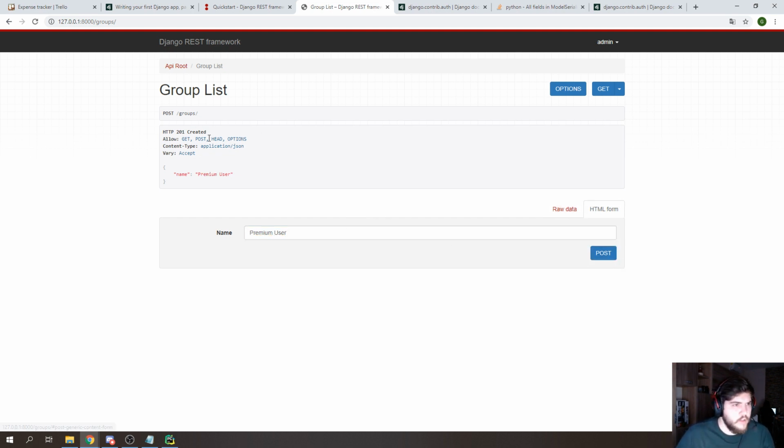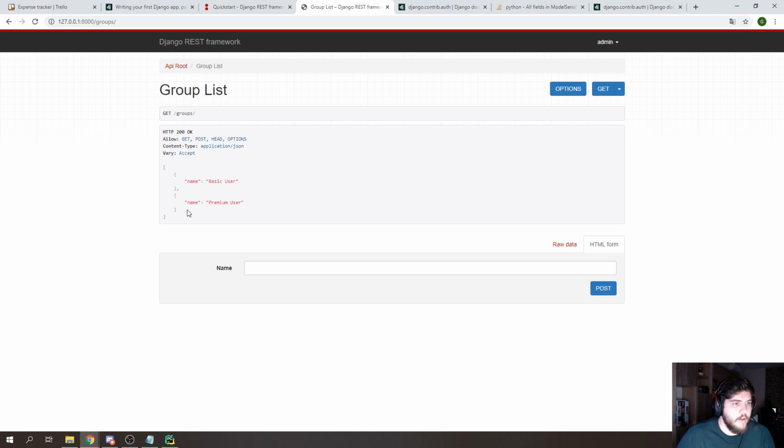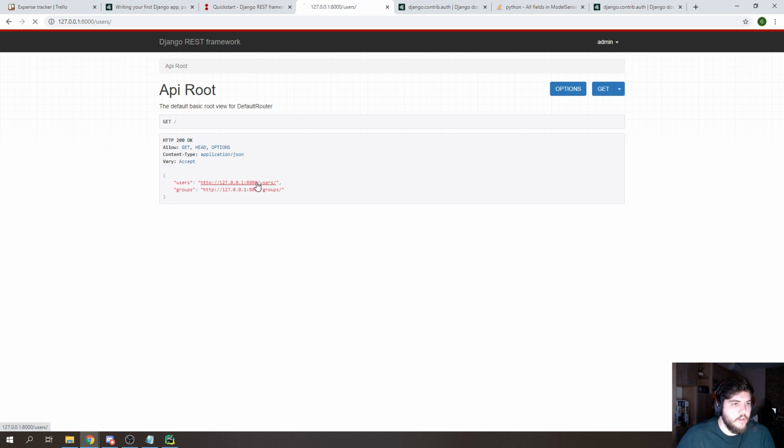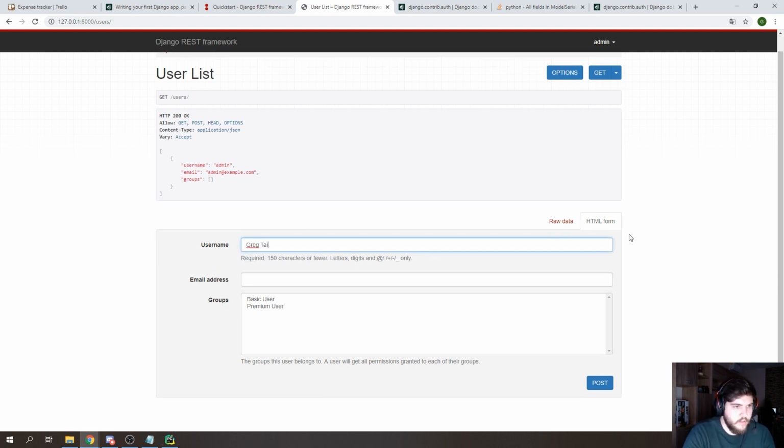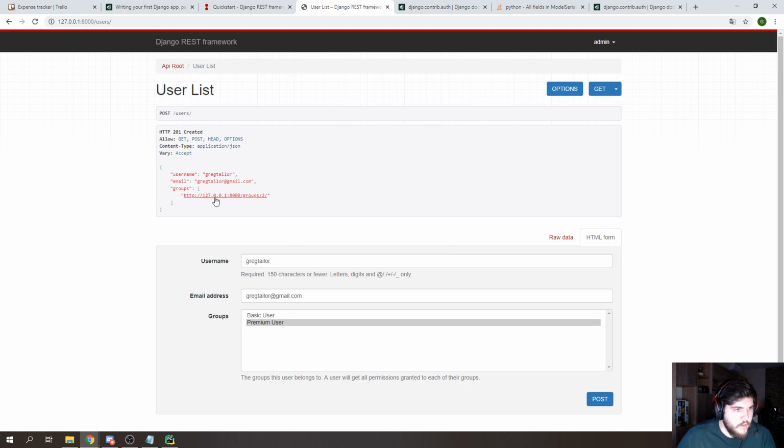Oh, it's actually, yeah. I think both of them got created, but let's check. Yeah, so we have these two groups right now, and we can check here in the users that the admin user is in neither of those groups. Let's create a user here. Let's create the user with the name Greg Taylor. Email address is going to be gregtaylor.at@gmail, and of course a premium user, why not? And yeah, so we created a new user.